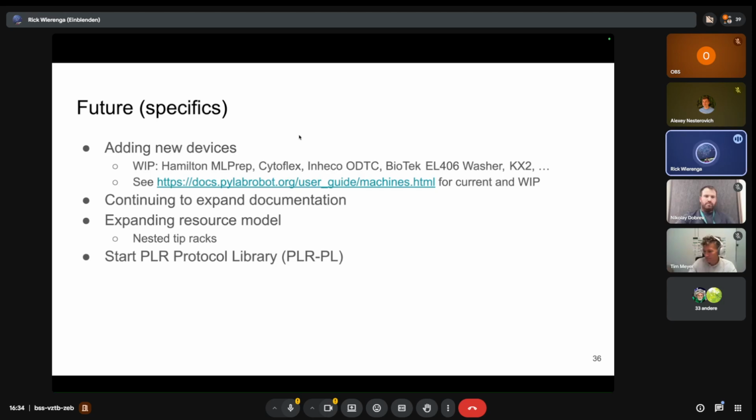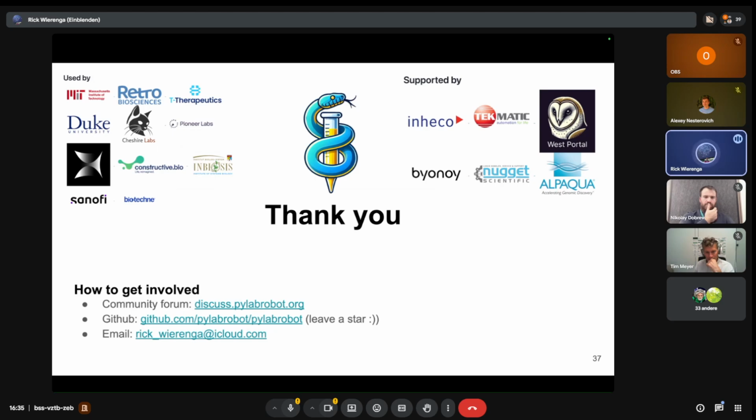And so specifically, what are we working on? We're always working on adding new machines. You can see on our website the current machines that we support, and also the ones that are a work in progress. We're also looking to expand the documentation and the resource model. For example, we soon want to add nested tip racks and also start the protocol library. So we're looking at open sourcing some of the protocols, because for the protocols, it's mostly people doing the same thing. So we would rather collaborate on that rather than reproducing the work over and over again for certain protocols. So that's the end of my talk.